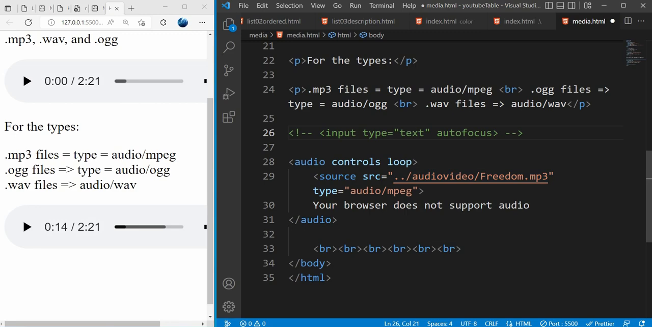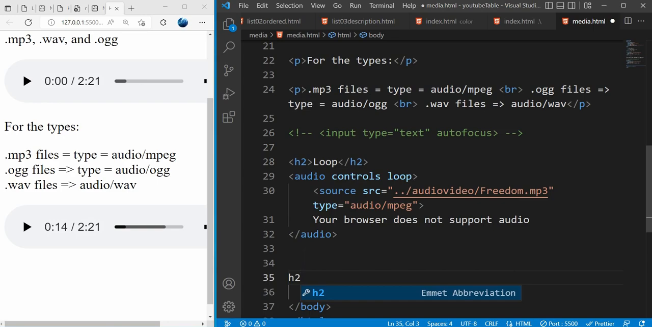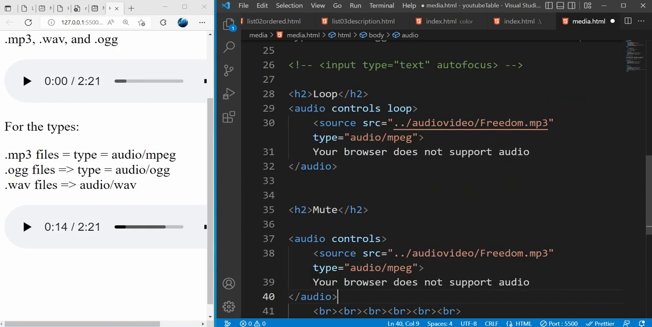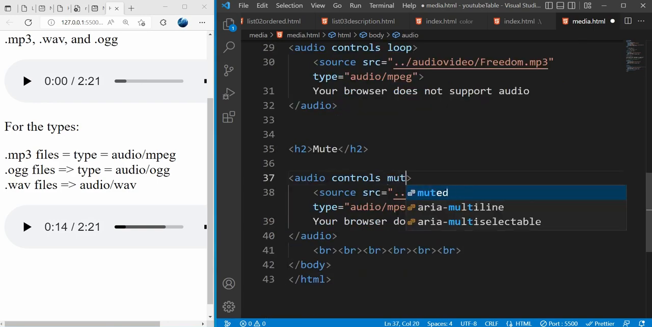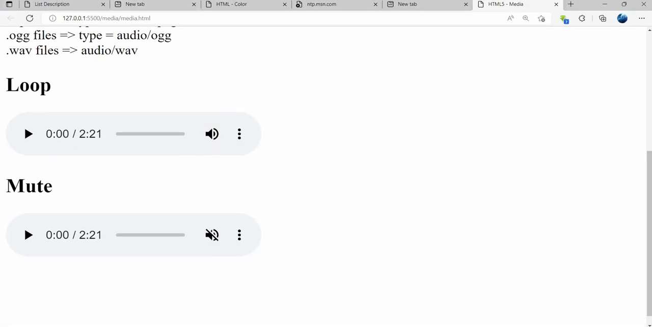Okay, I can put another one. There's no heading here, so please put a heading: loop. Let me have another one, which is mute. Muted. I save that. After I refresh, you saw what happened here. The volume is gone, muted. Play it, you can't hear anything.